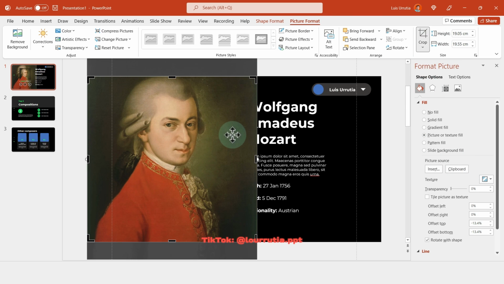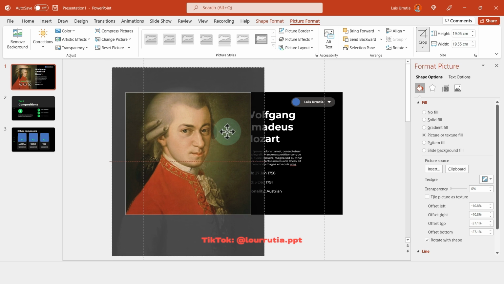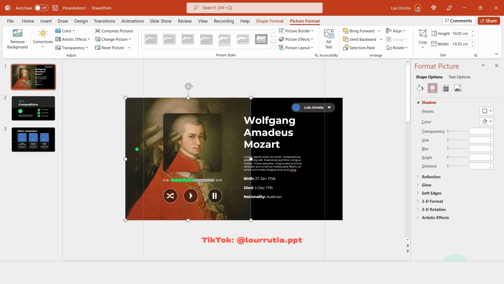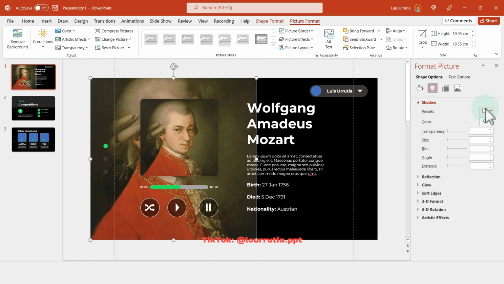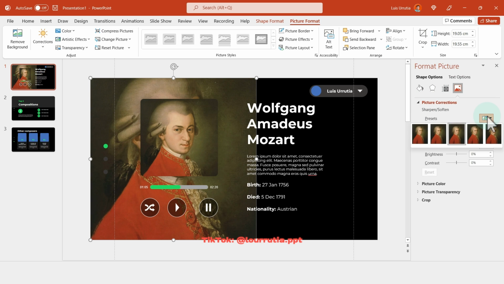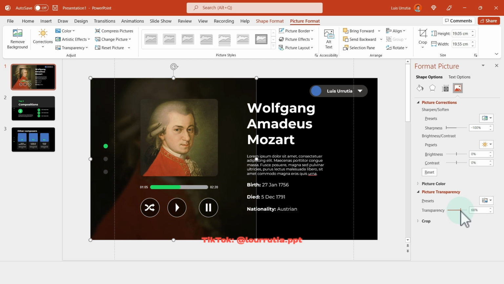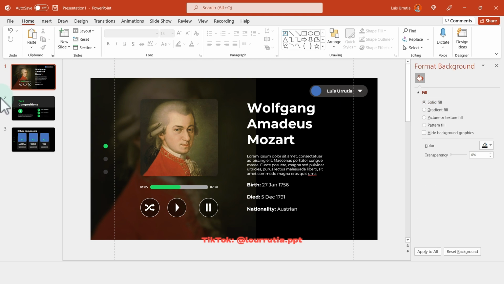Then we're just gonna add a little shadow here from the format shape panel. For the image on the back, we're gonna add again our same image, and then in picture correction we're gonna change the sharpness, so it's gonna be blurry, and we're gonna change the transparency as well. So we're gonna get this very cool effect at the back.